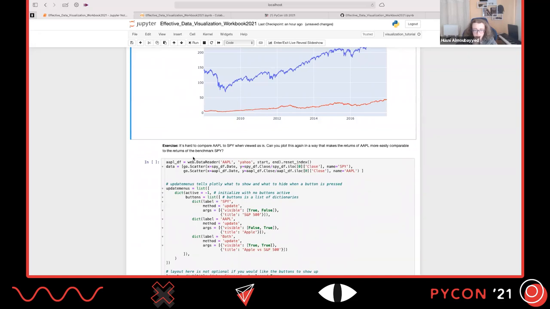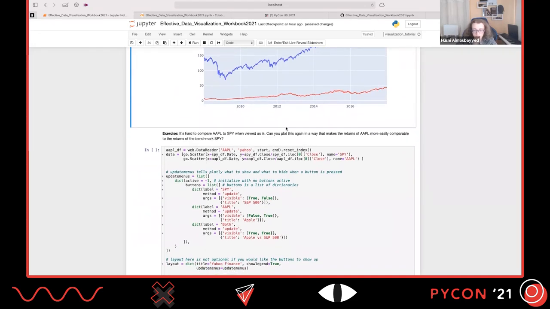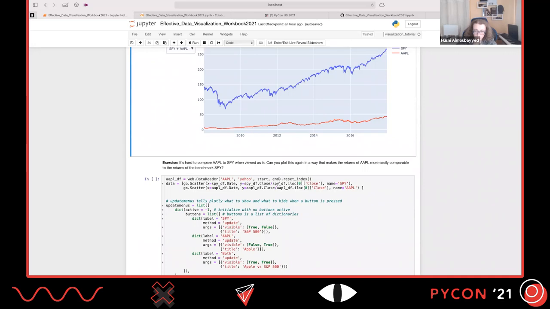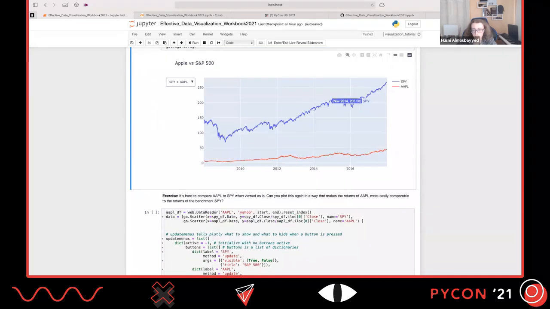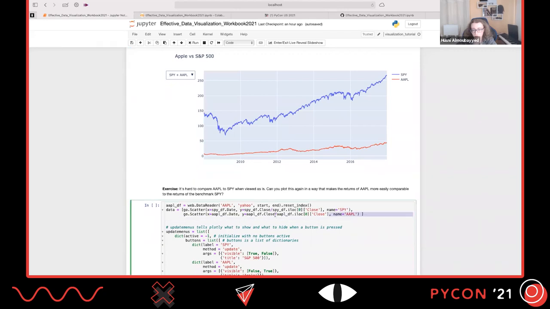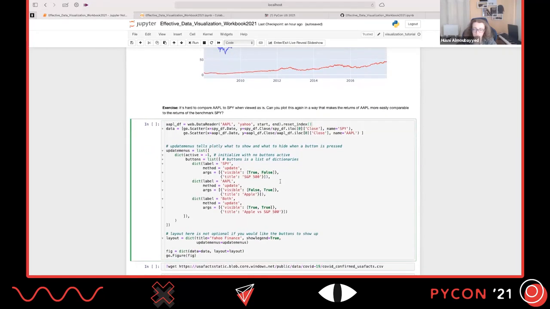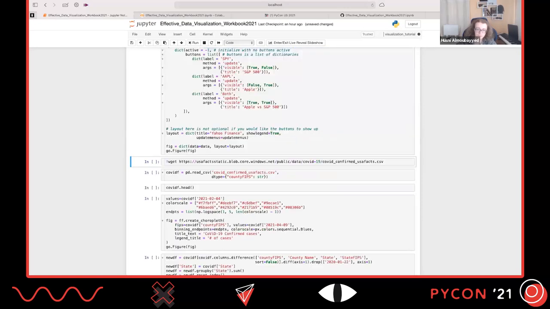I'm probably going to skip this exercise in the interest of time, but essentially it's asking to find a better way to compare the return of this index and the stock. And essentially what we're going to do is divide them by the closing price on the first day. So instead of just showing the pure price, we're going to show the price as a ratio to the first day. And that's the only thing that changed in the cell. Everything else is exactly the same as the previous cell.